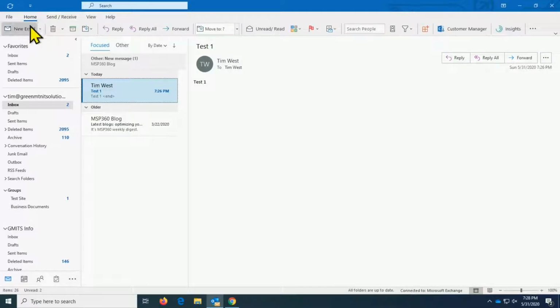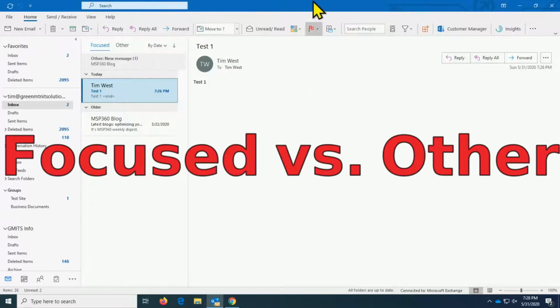So you don't see what you're looking for. Let's say I want to change the view. Tab on over to View. Here's where I can change my view options. Alright, so that is the layout of the Microsoft Outlook program.